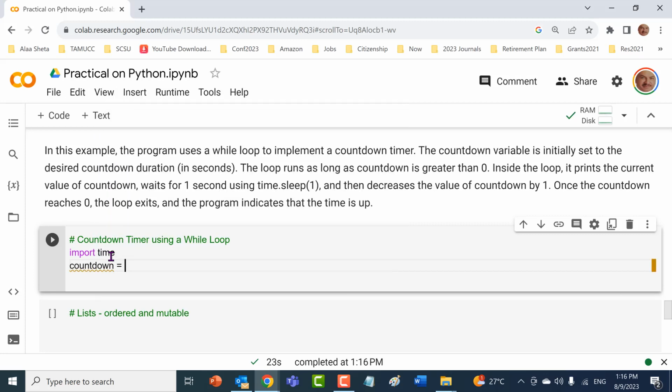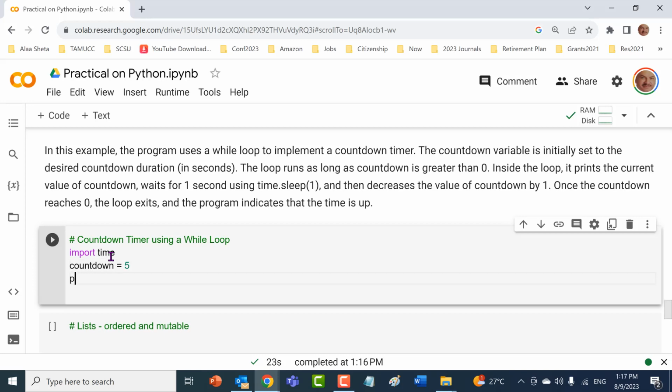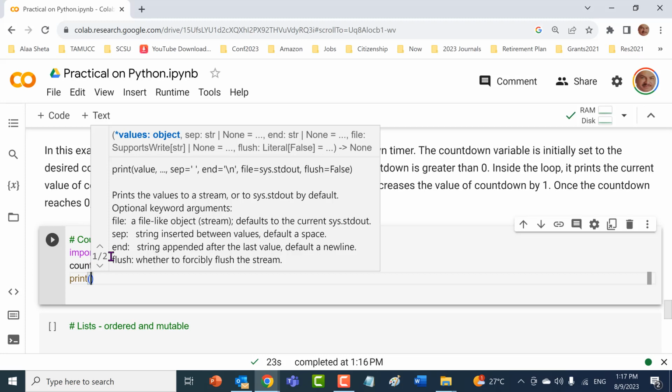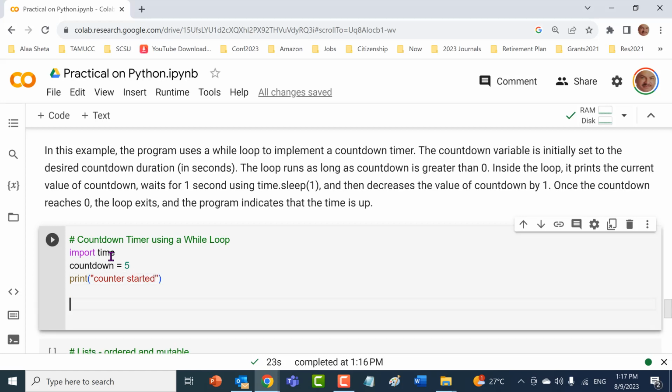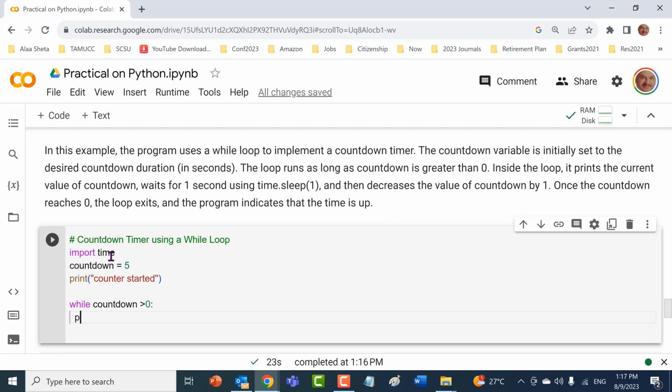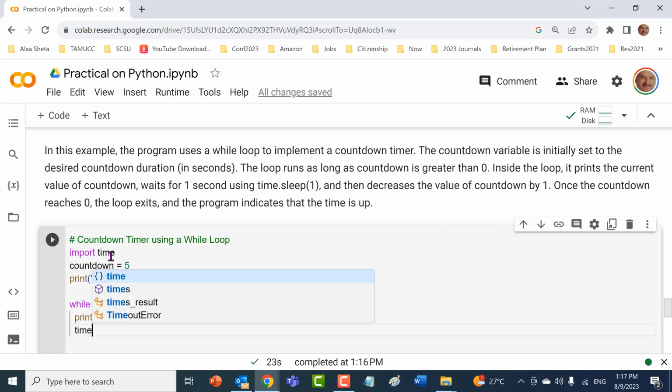And I'm gonna give this 5. It's similar to the example which I showed over there. Here, let's say print countdown at the beginning, or print counter started. Okay, and then I'm gonna go to the while, which is the same example I just did. Countdown, if countdown is bigger than 0, that's what I just explained, I would say print countdown. And then I would say time dot sleep.